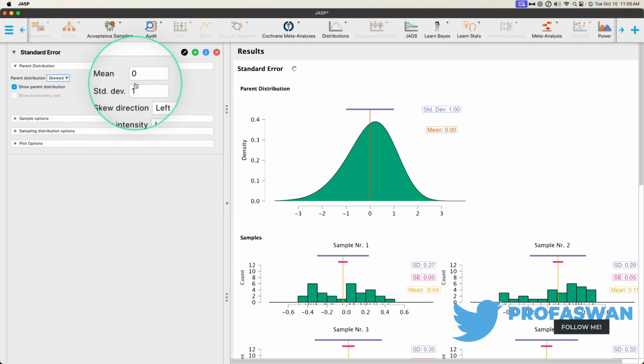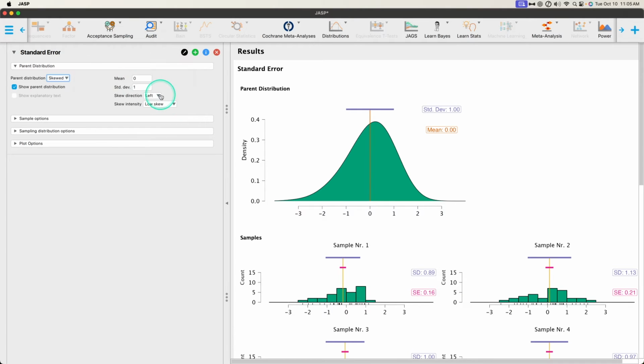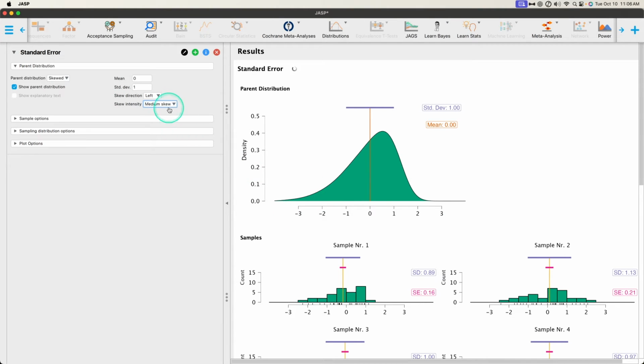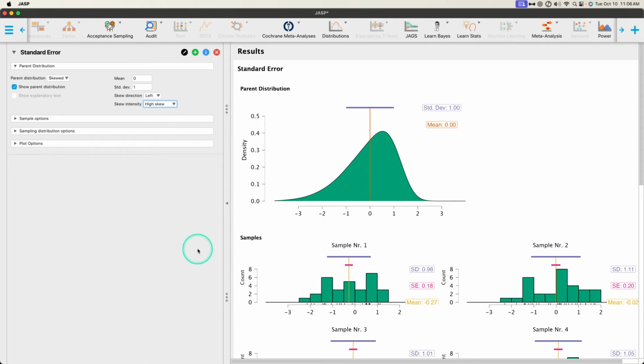So we go back to standard deviation of 0, 1. And then we can just change the direction of the skew, left or right, where the tail is on the distribution. Remember, the skew direction is where the tail is. Okay, so here we have our mean of 0 and our standard deviation of 1. That doesn't change, although it kind of looks like it lines up a little bit more. And then we have low skew, medium skew, which is just going to stretch out the tail a little bit more, and then a high skew.